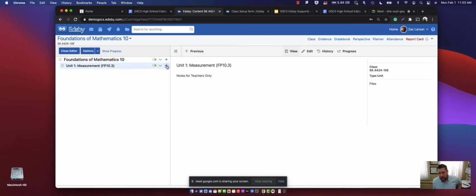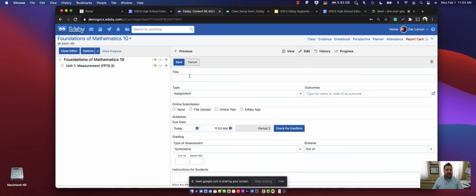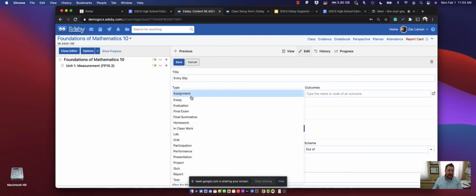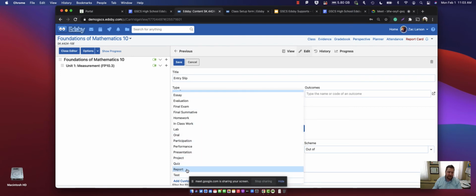If I were an experienced math teacher and I know, hey, I have in this unit 1, I want to add an assessment right away. You could add an assessment right here as well. So I might do an entry slip. And the type, I can choose several different types. And you can also add a custom type, which is quite helpful.